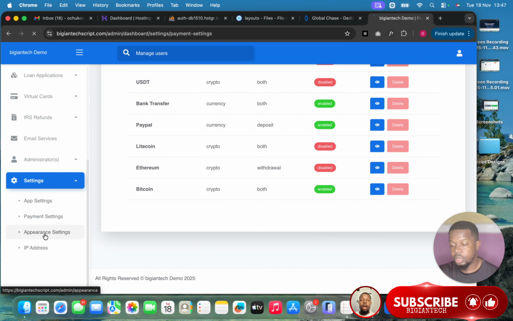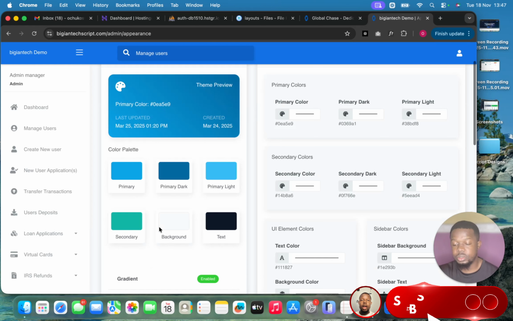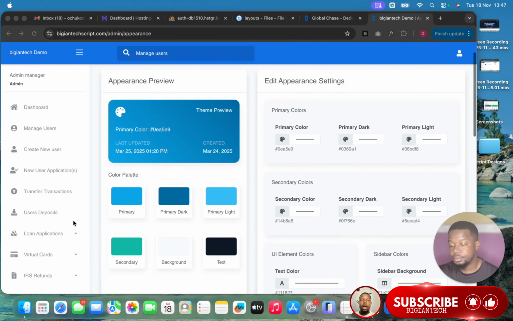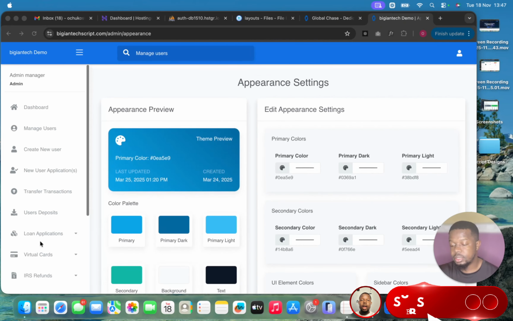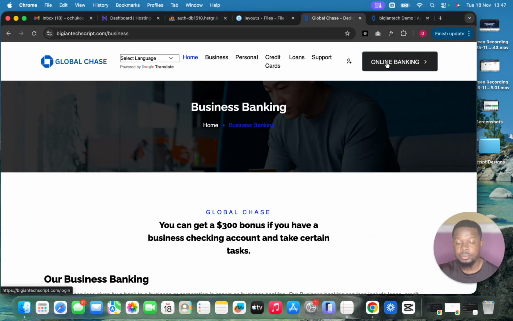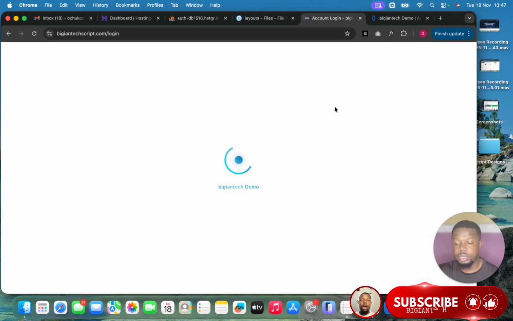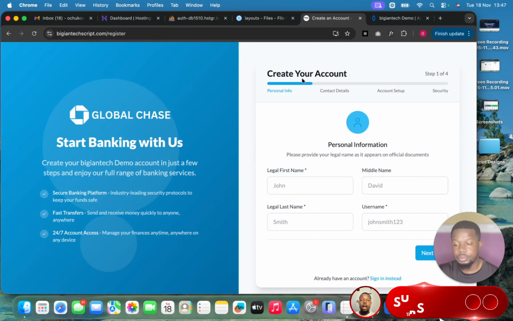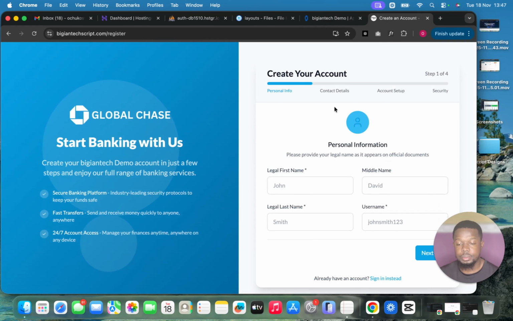Now this is appearance settings. You can also change the appearance of your user dashboard by editing all this. So basically that is all about the admin section. Let me go straight to the user section and navigate to the registration aspect and create an account. So this is it, and let me just fill out this information.